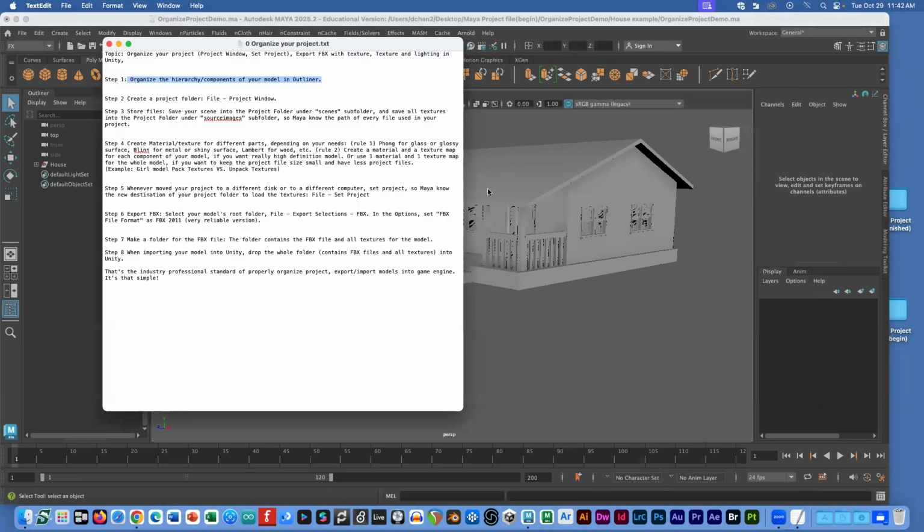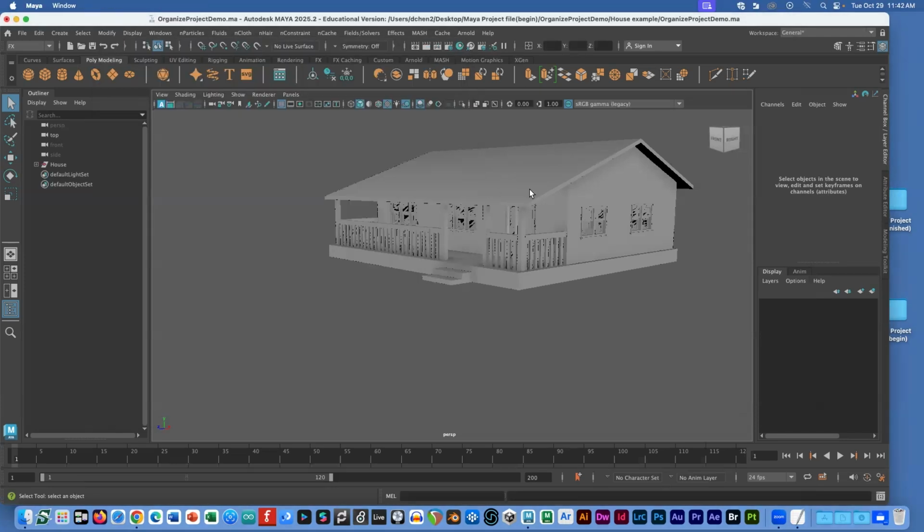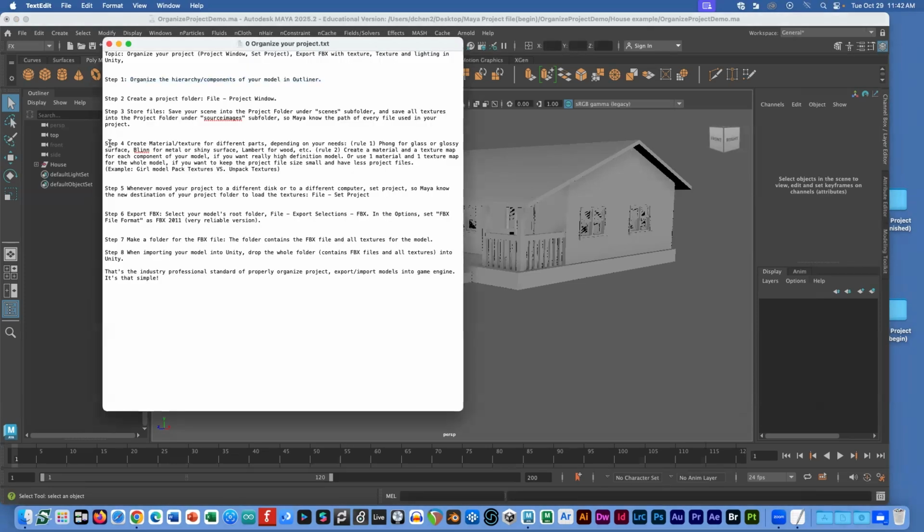So when I'm saying how to texture it, I was talking about you need to think about how many materials you want to use, okay? And how many textures you want to use. So that actually connected to step 4, okay? So step 4, create a material texture for different parts depending on your needs. For example, if you have a glass object in the scene, you may want to use a foam material or any material that is very glossy.